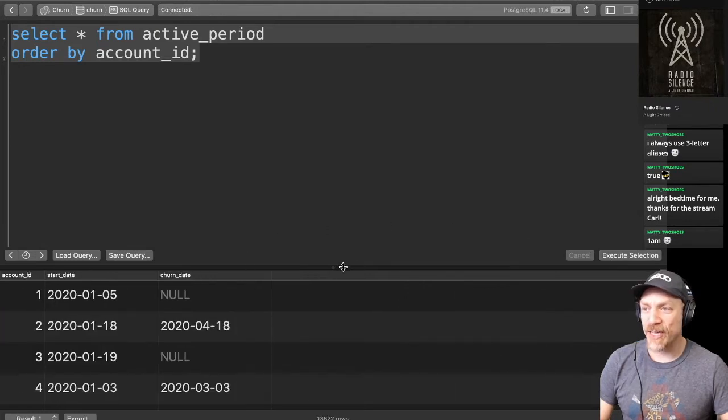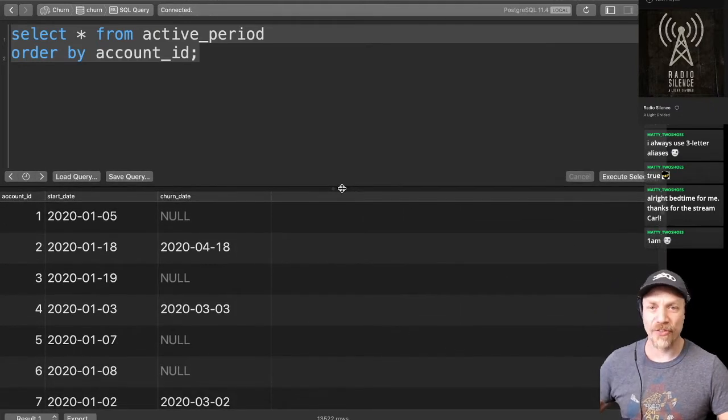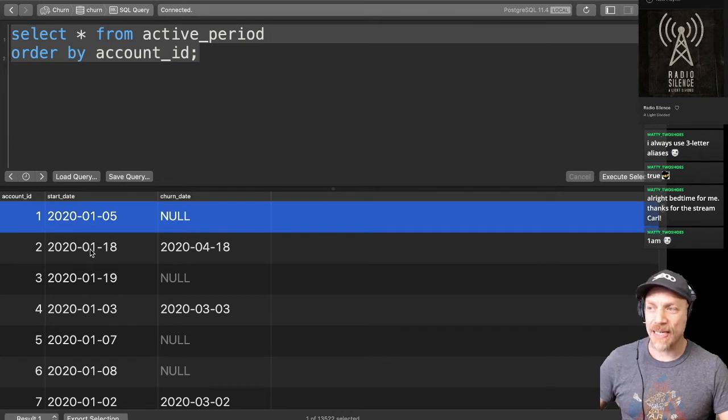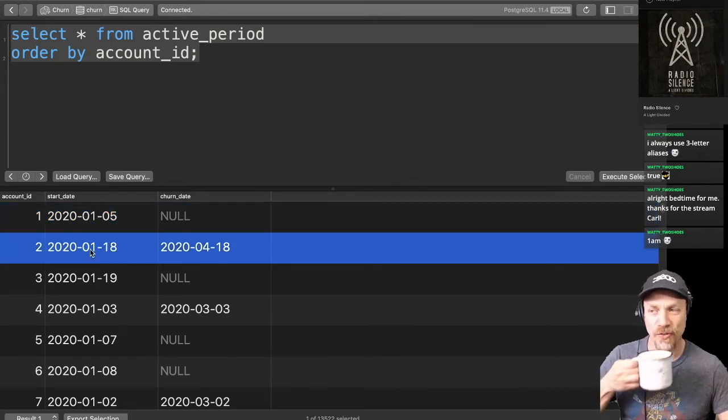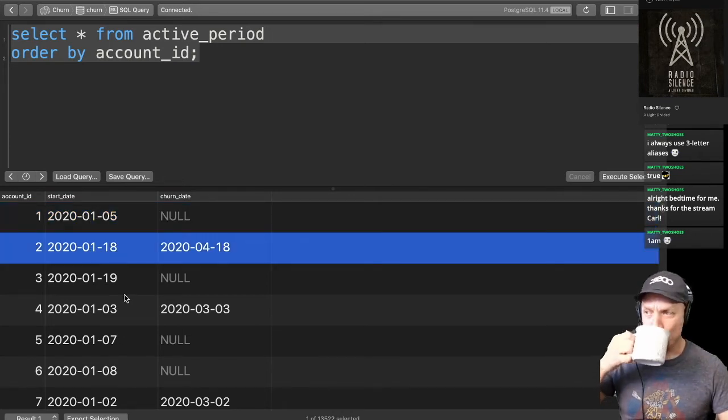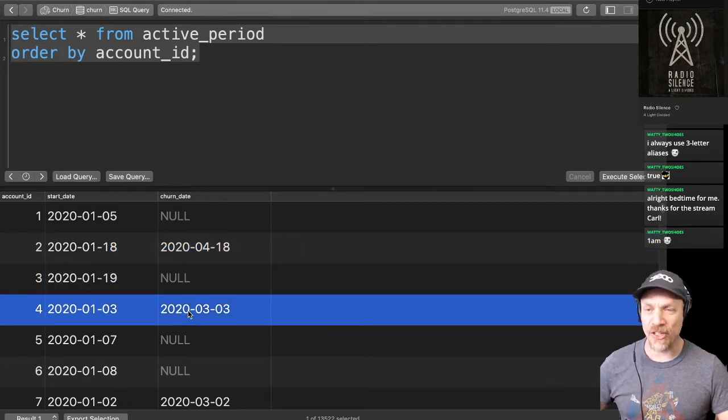Now we've actually got churns in the active period table too. So after we ran the first listing, we only had the non-churns. And then the second listing added in the churns. And for all of those, it gives the churn date as well.